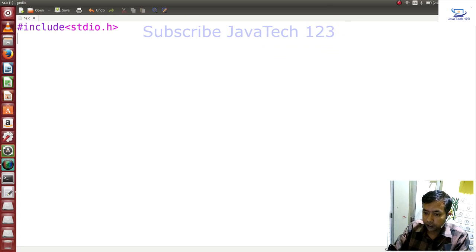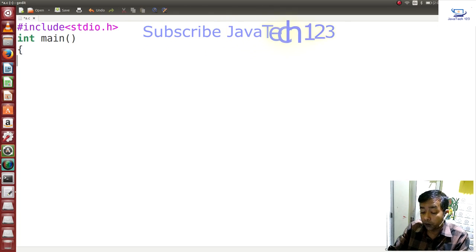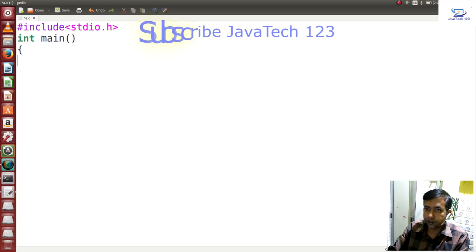stdio.h, then int main. First thing I want to say, what is an array? An array is a collection of same type items. An array is a named location in the memory and which holds different items with the same data types. So now I will declare the array. How to declare an array? arr[5]. This is the array declaration.